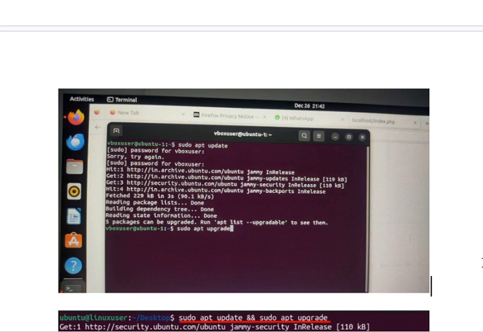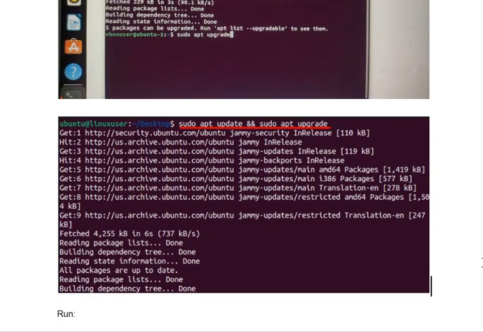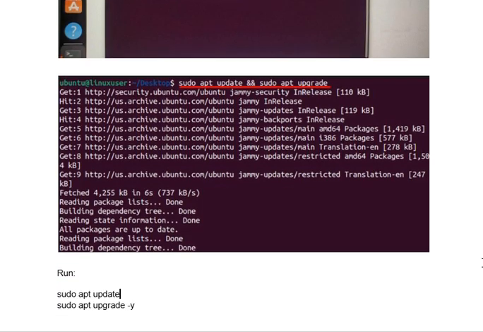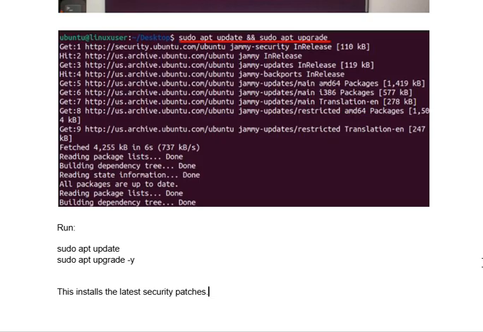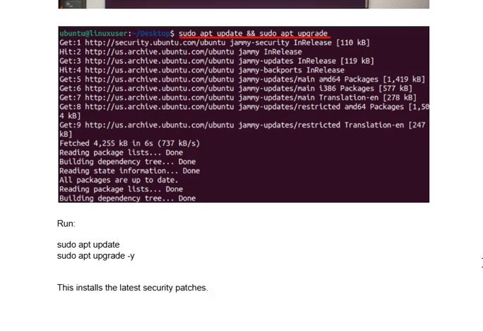Then you do sudo apt upgrade, and all the dependencies are upgraded. Another one is sudo apt update && sudo apt upgrade, so you do update and upgrade at the same time. Either one would work; you can do one or the other or both. The double ampersand runs two commands together, so you would run sudo apt update && sudo apt upgrade -y. This installs the latest security patches.